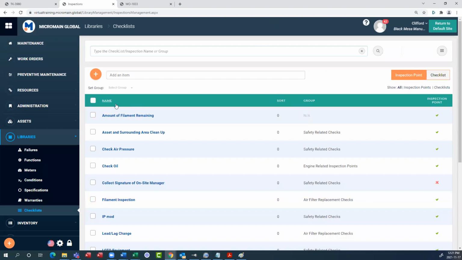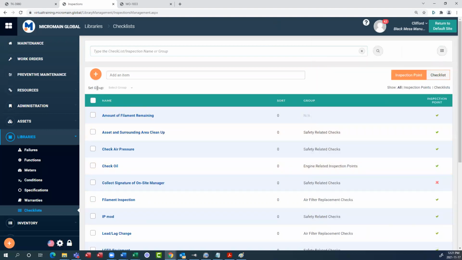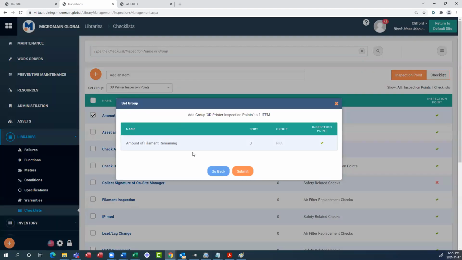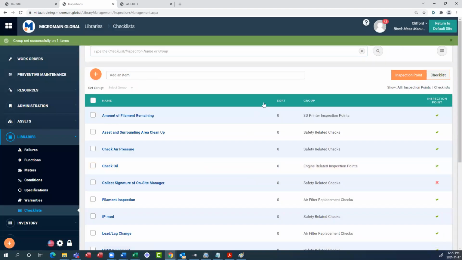Now, to apply this group to this inspection point, I can go back in here, apply the group and hit save, or you may recognize this from the work order and task screen. I can assign this group to any one that I have checked off down here. So I'm going to check this box, go to set group, mark 3D inspection points, and then I'm going to click submit. And now it's added to the group.